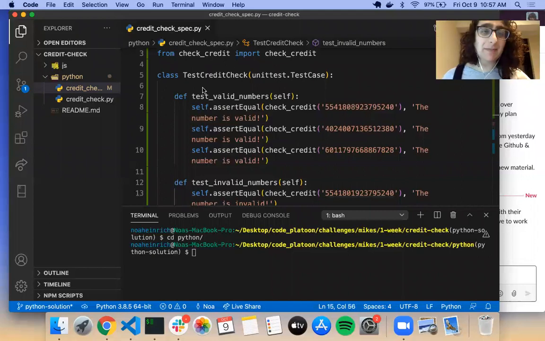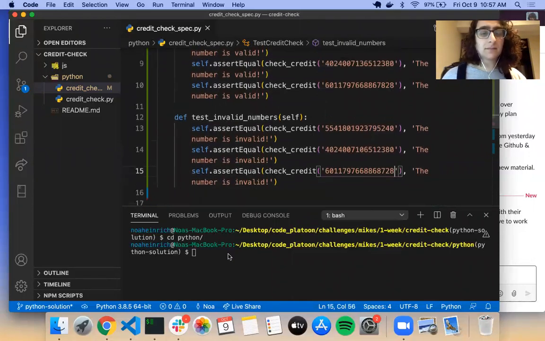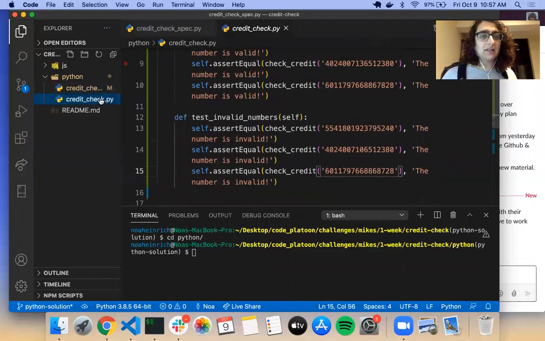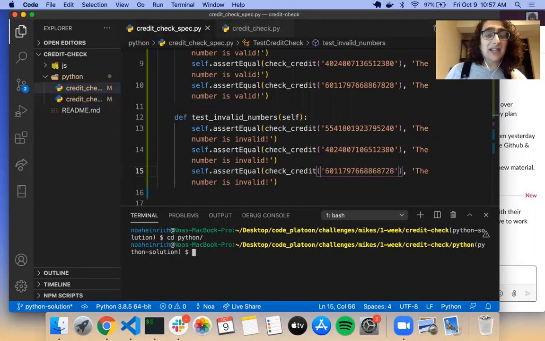Any other questions about unit testing? All right. So I'm going to put something here just to make sure the credit check method returns something. So now I'm going to run my unit test just to make sure the spec file actually works.